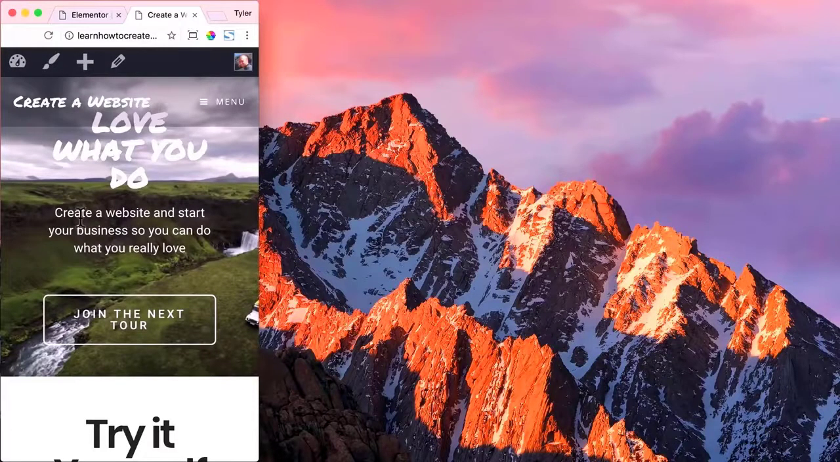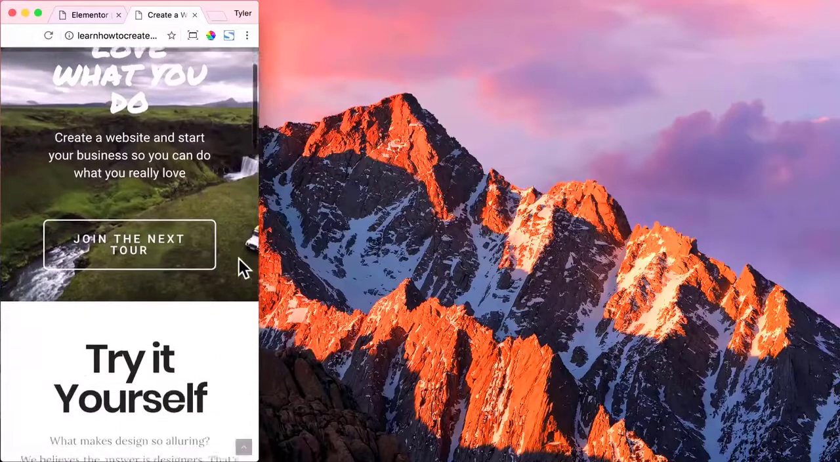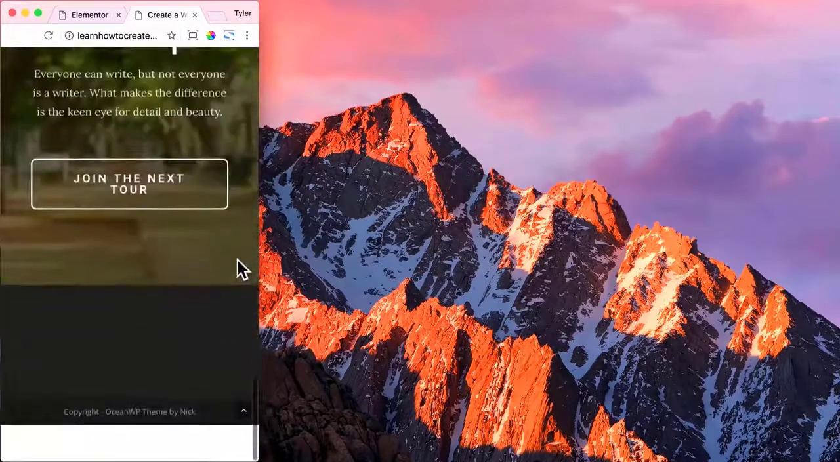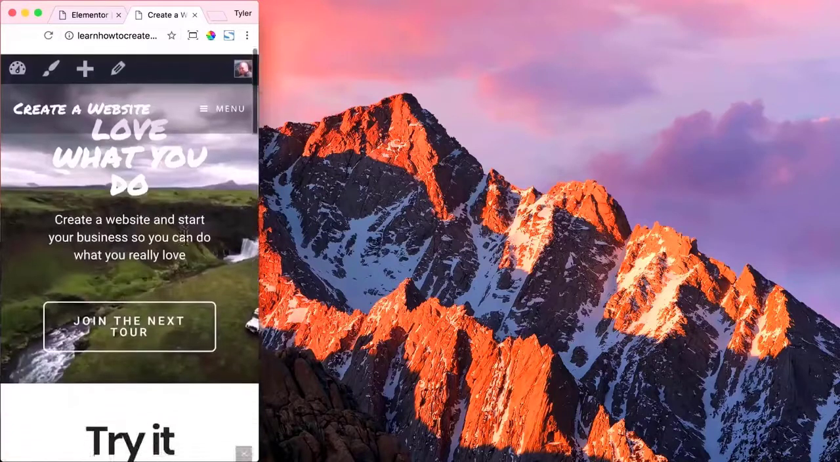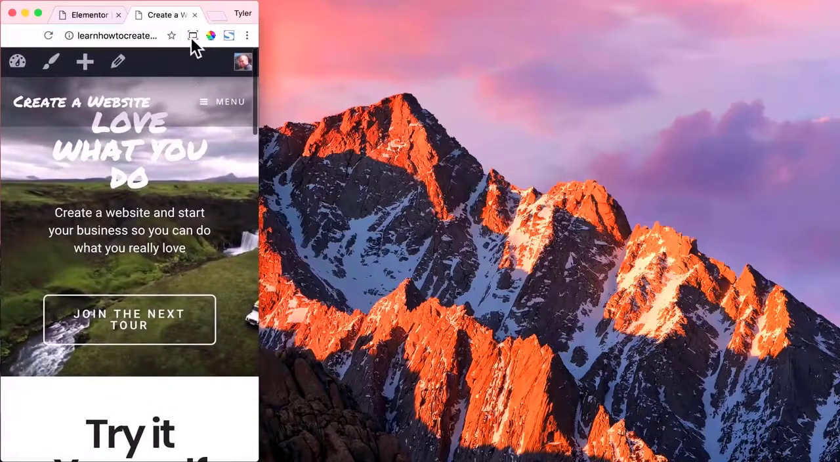We still need to fix some things like this "Love What You Do" headline is too far up, so we need to add a little more space to the top, and the join the next tour button is on 2 lines. We only want it on 1 line. So let's go ahead and fix that.